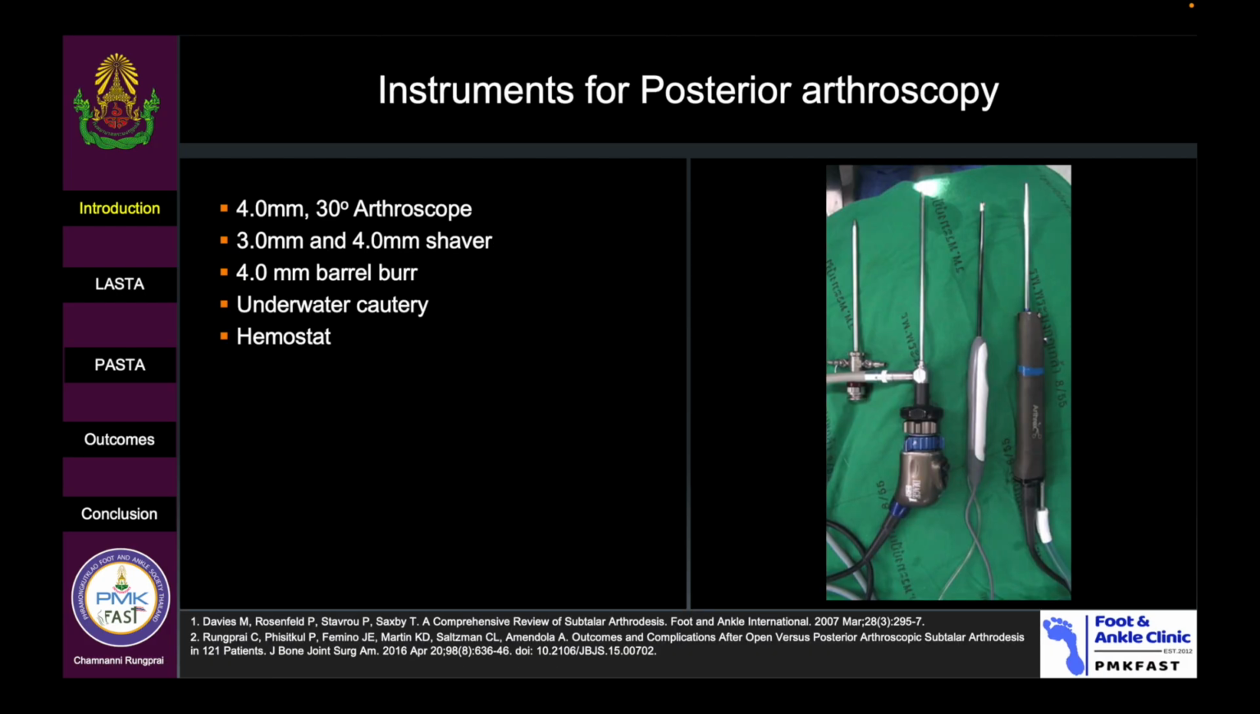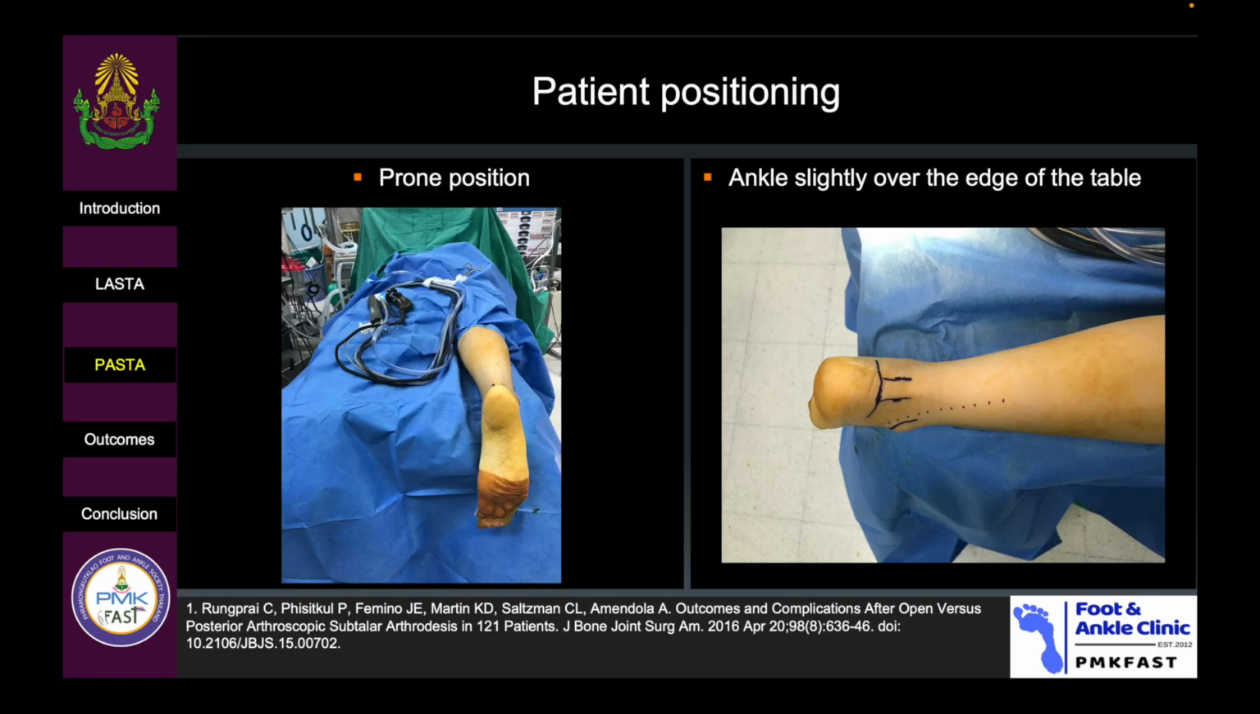For instruments for posterior ankle arthroscopy, I use a 4mm 30 degree arthroscope, a 3 or 4mm shaver, a 3mm barrel burr, underwater cautery, and a straight hemostat. For patient positioning, the patient is always placed in a prone position with a thigh tourniquet. The ankle usually hangs slightly over the edge of the bed, as shown in the right-hand side picture.